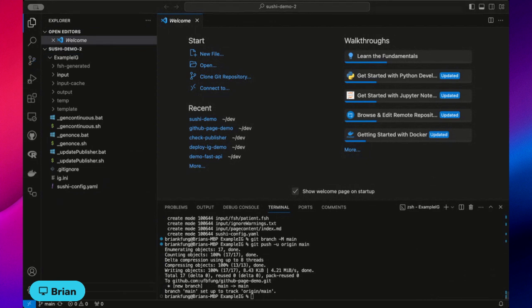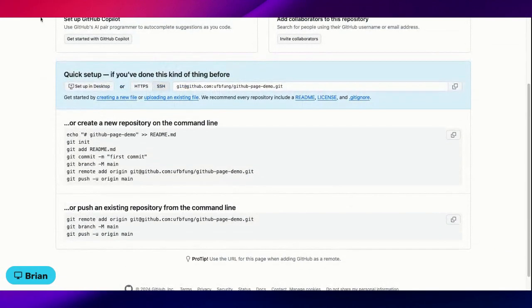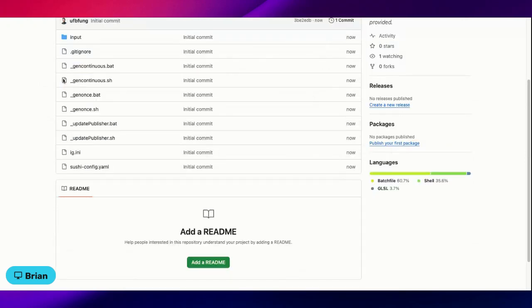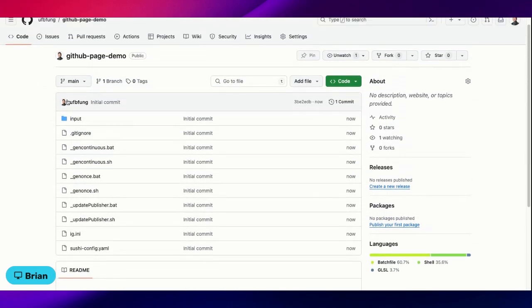Let me share the screen again. If I go to GitHub and refresh it, all of the files that were in my sushi project are now available here. So now we're all set and our files are here. This is just for sharing that piece.